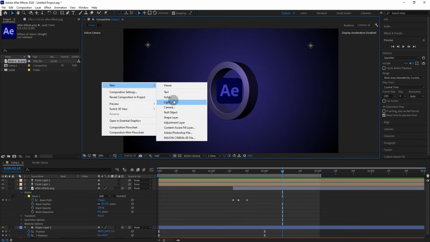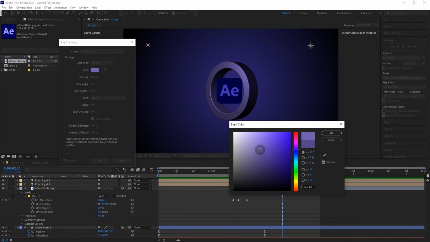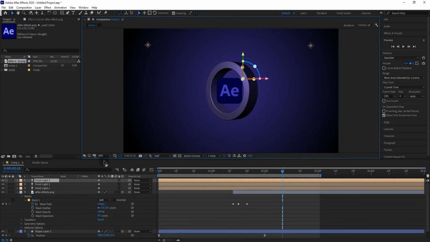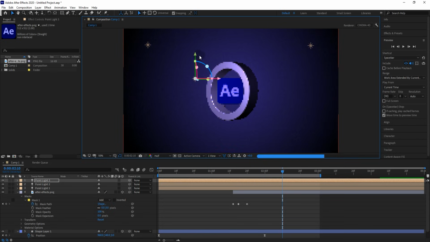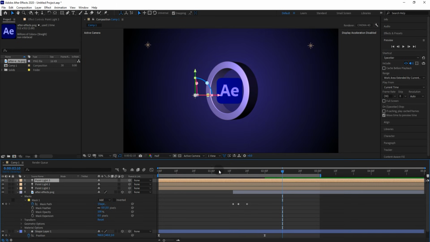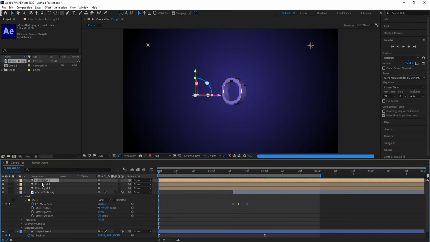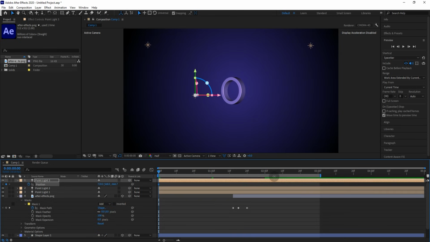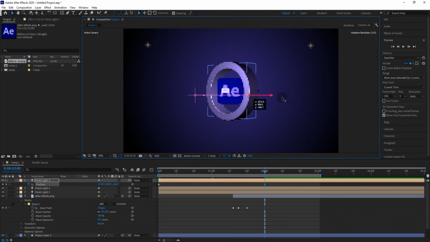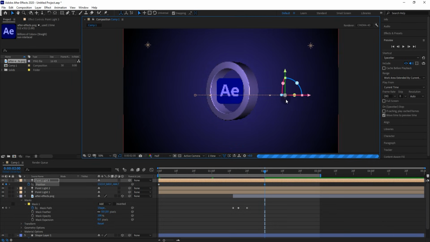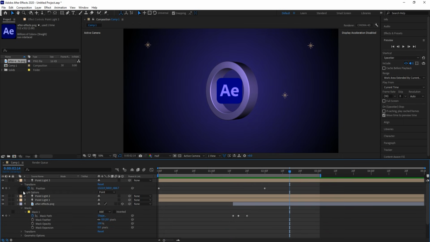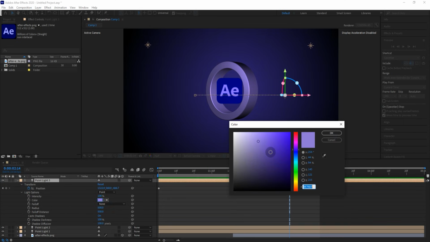Now let's create a new light. Let's set its color. Activate its position at the beginning, go to the second and set its position like this. It would be great if we change its color and make it dark blue.